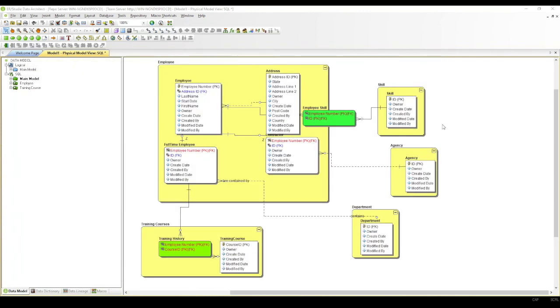So that's how you would start from scratch, create your logical model, create your physical model, move that physical into your database or database platform, and then you can create changes in your model and alter those scripts.